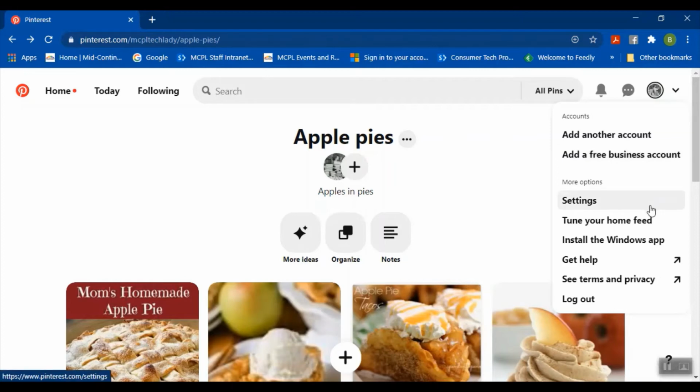It'll take you to your settings, fine-tune your home feed, so you'll edit and update your preferences so it can be a more accurate representation of what you want to look for. Get help, see terms, and then you can log out from there. So that's what that is.